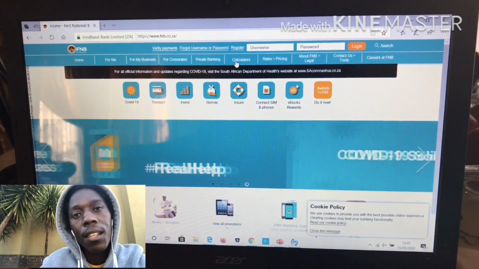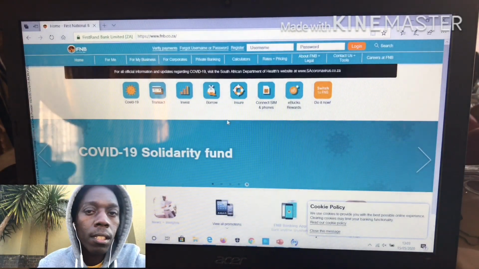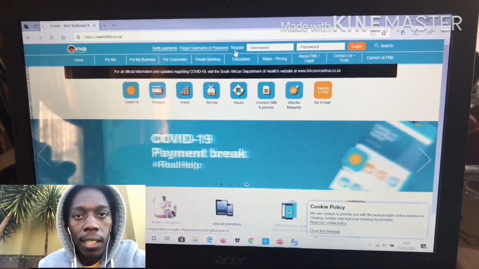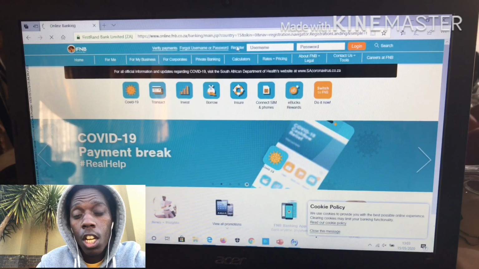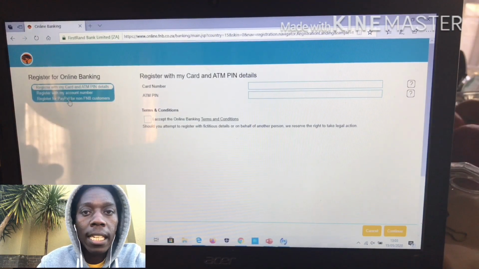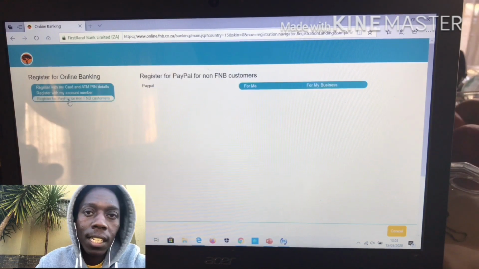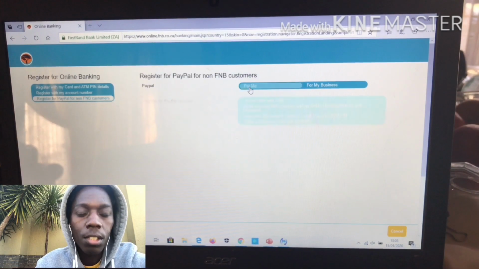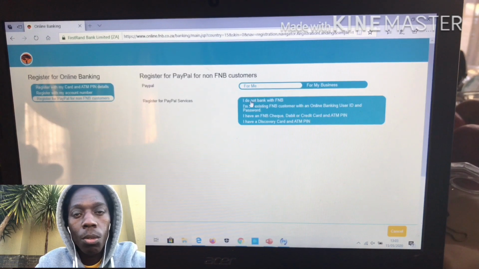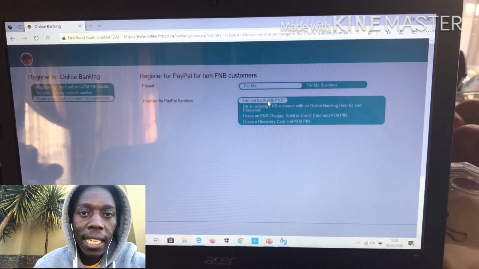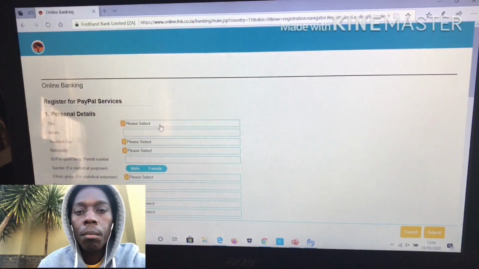Linking any South African bank account to PayPal is very simple. You use FNB because FNB is the only bank that has a Forex division. So what you're going to do is click register and sign in with PayPal, and after that you're going to click sign in without an FNB account. If you have one, you can sign in with an FNB account. If you don't have it, like me, I just sign in without an FNB account.